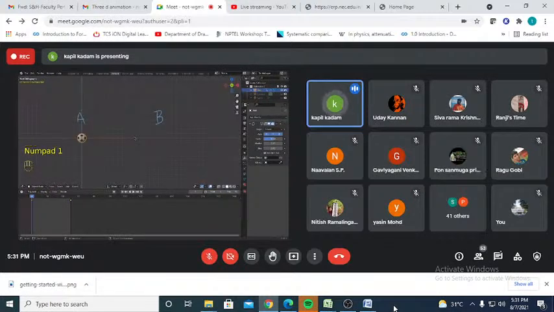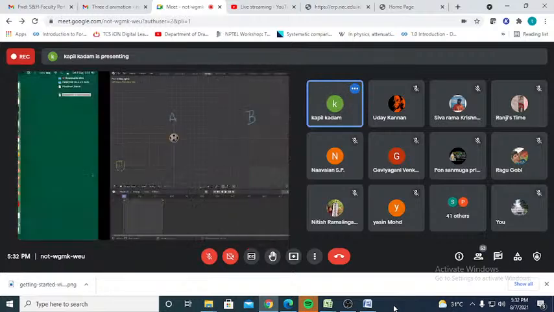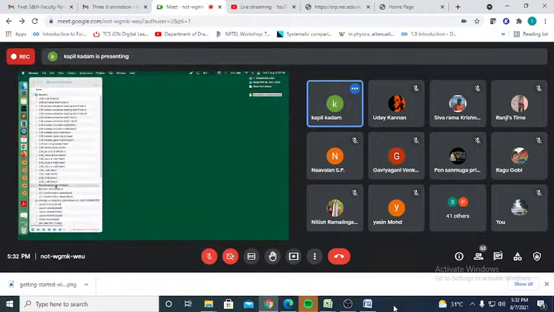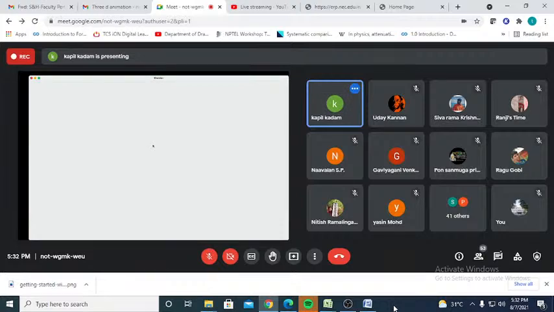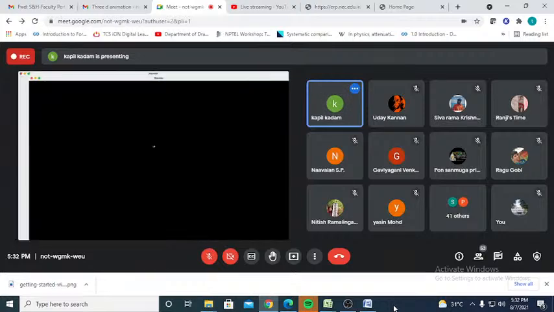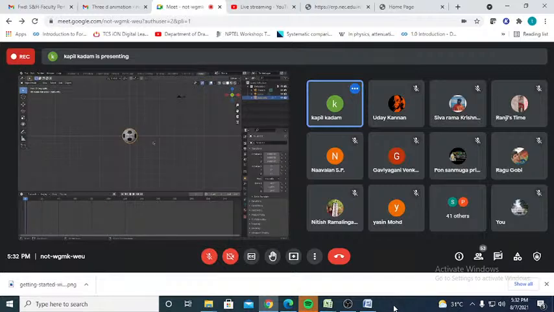Now you must be wondering that since this is a ball, we want to see some bouncing effect or something like that. So let me close this file. Let me reopen it again. So this time what I want is, I would put this ball somewhere here and I want to drop it from here to here.